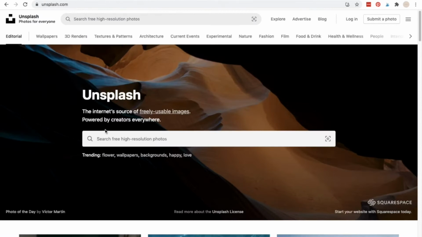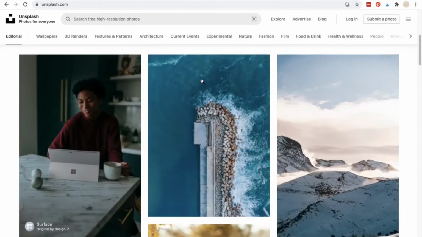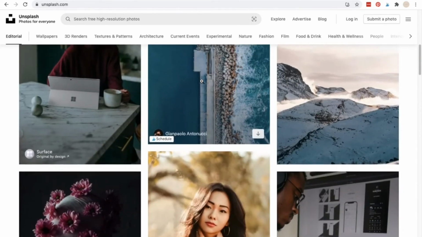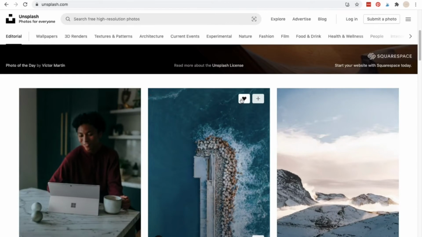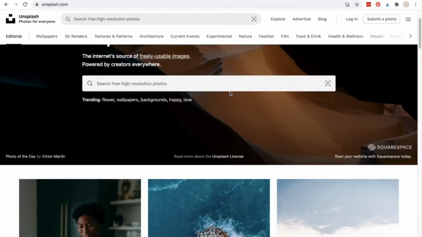Next up is Unsplash. This is actually a bigger library, and there is a lot of overlap between them and Pexels. And I really love their imagery as well. And just like Pexels, you're able to save these to your own library, so you can go back and get them.